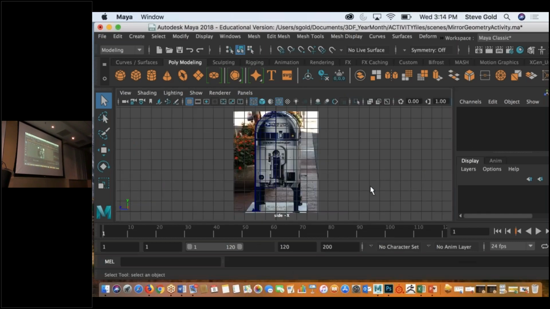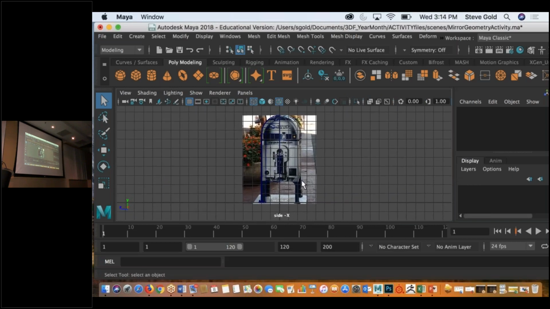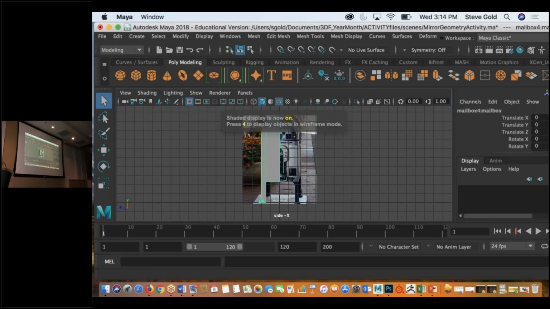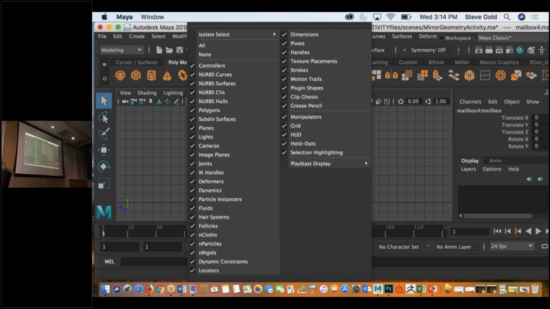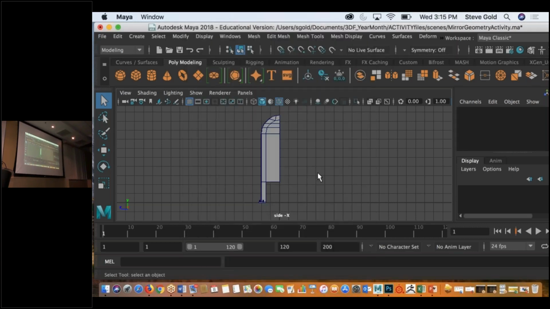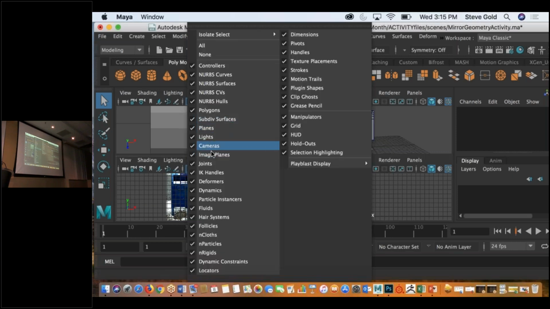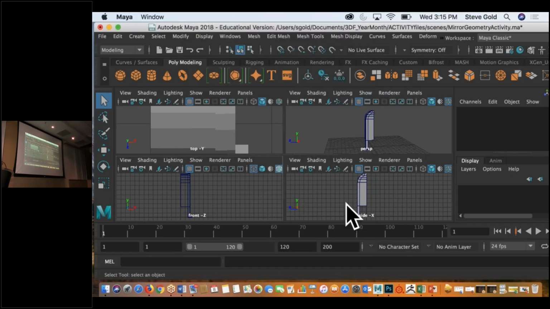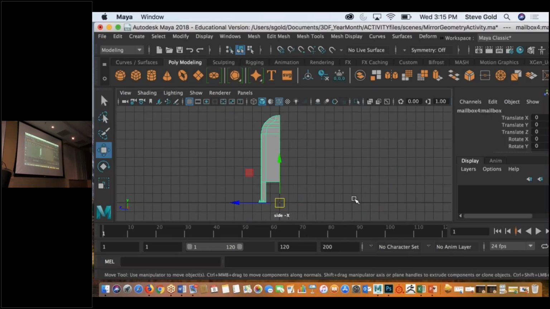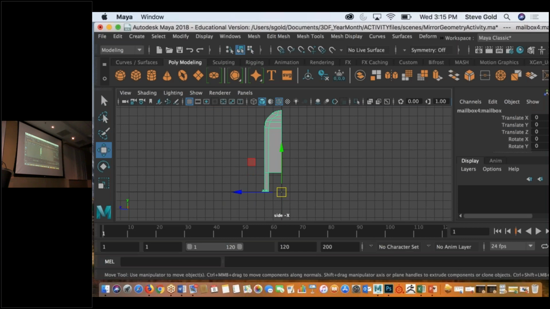So here we are looking at the mailbox, and what I'm going to do is show you how to use the mirror geometry tool. And just to make it a little bit easier to see what's going on here, I'm going to go to my show menu, and I'm going to uncheck image planes so that I can't see them in this view. They are still there. I didn't delete them. Each window has its own little show view, so you would have to uncheck anywhere you would not want to see the image planes.